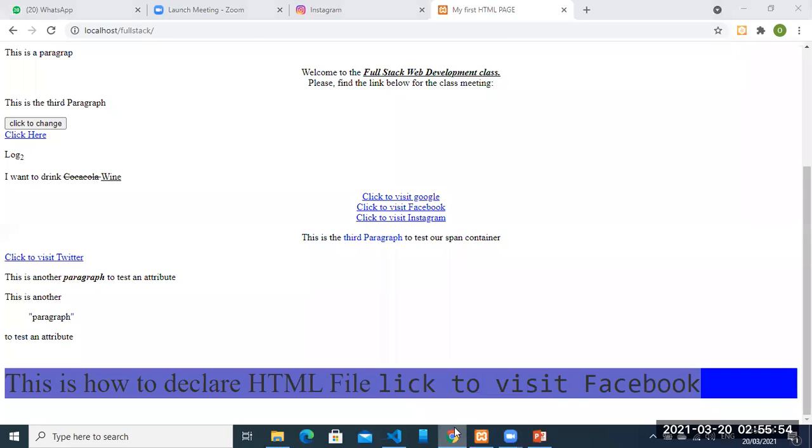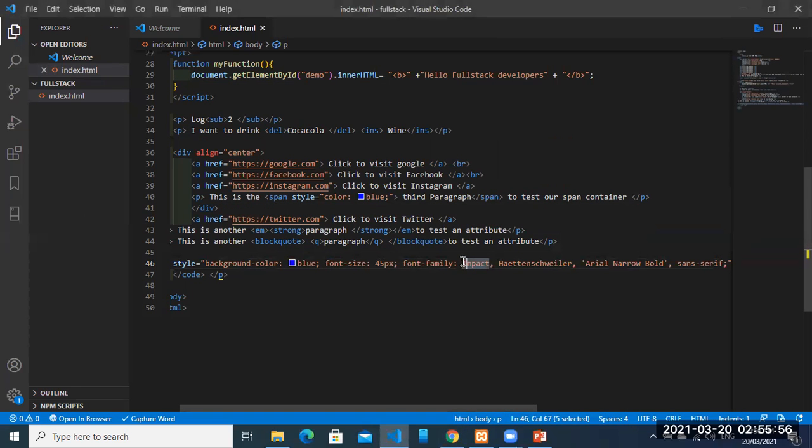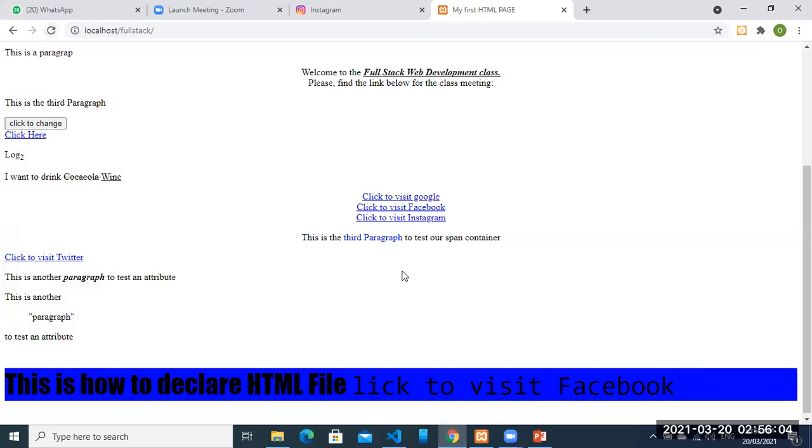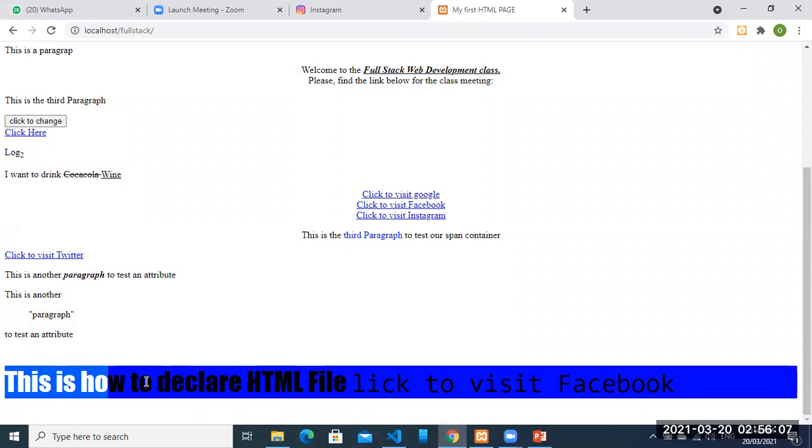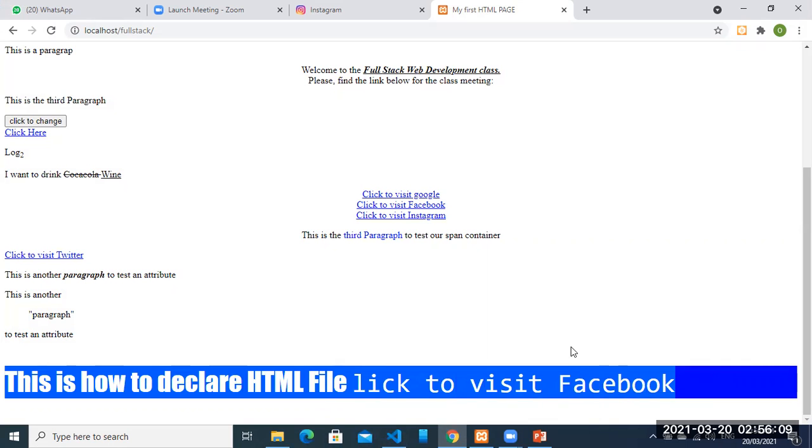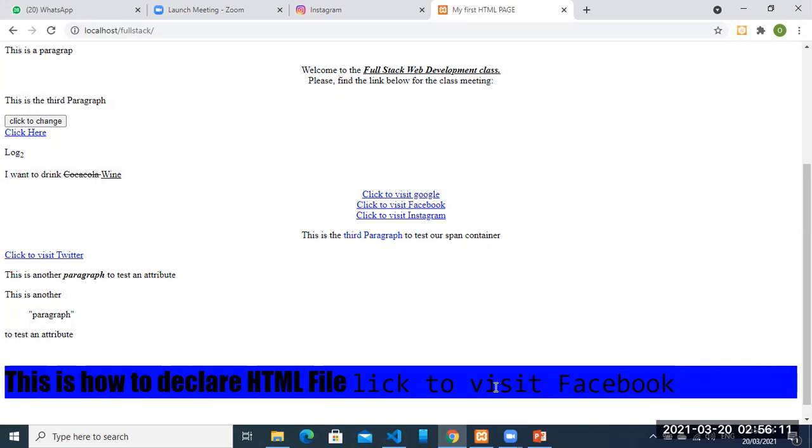If it's available on my browser, my browser will pick it. If this one is not available, it will look for the next one, and the next one. But I'm very sure that Impact is available. So if I go back to my browser and load this page, you can see that this is the Impact font.